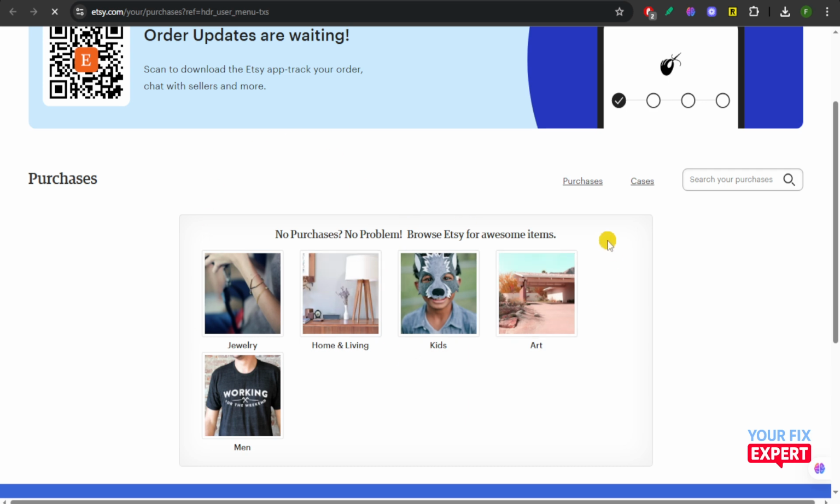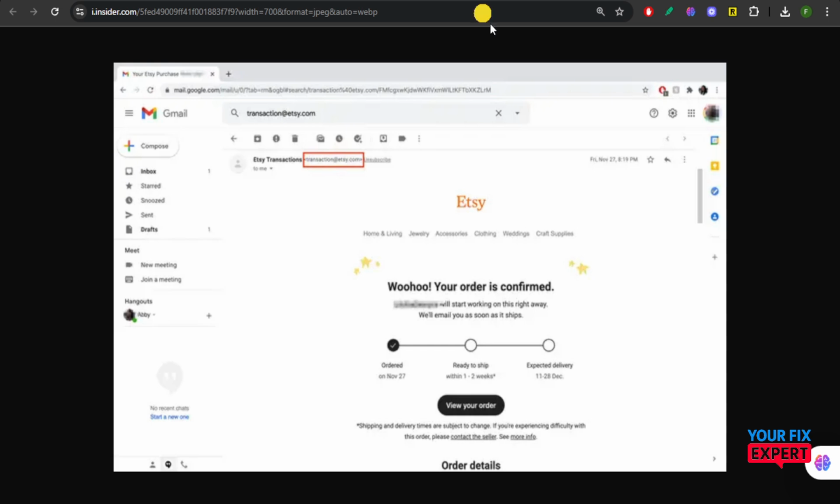Now, if you cannot find that, you can just go to your Gmail account and then go to the email that confirmed your order, and then you're going to tap on the sender and then you're going to send an email from there. Now, in your email, you're going to have to explain why you want to return the item and request a refund. Each shop has its own return policy, so make sure to check it beforehand.